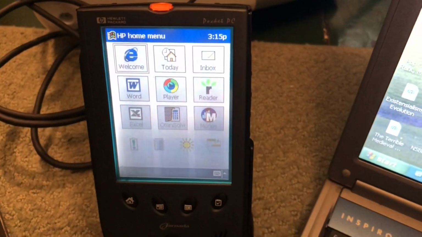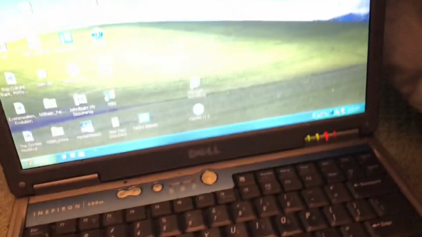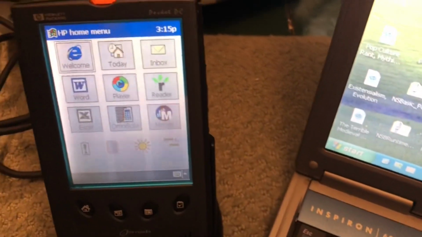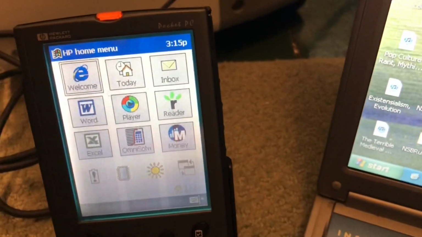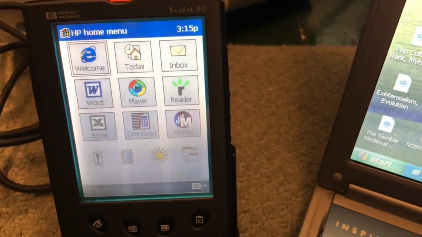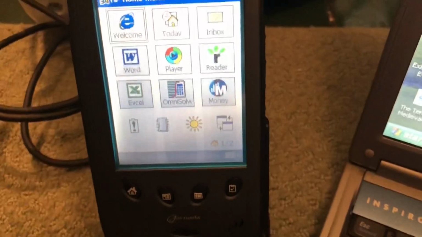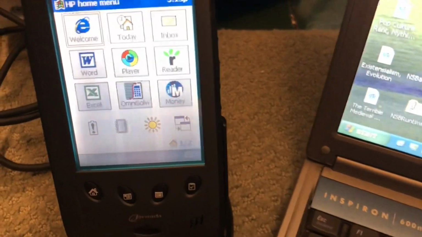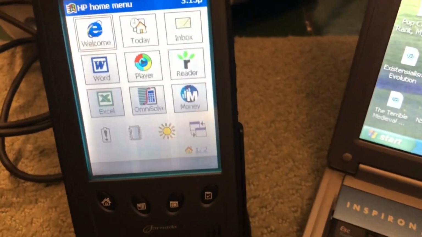Hello everyone, and welcome to a video in which I'll be syncing my HP Jornada with the Inspiron 600M running Windows XP. So this is running Windows CE version 3.0. It's Pocket PC. This was made before HP bought out Compaq and renamed their PDA lineup to iPaq, which was Compaq's former name while they were still making PDAs themselves.